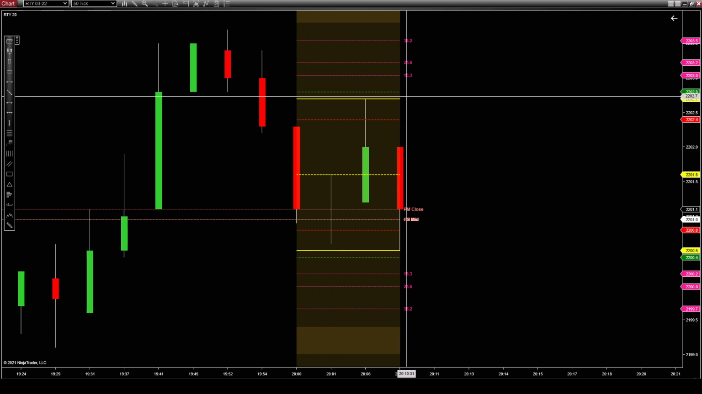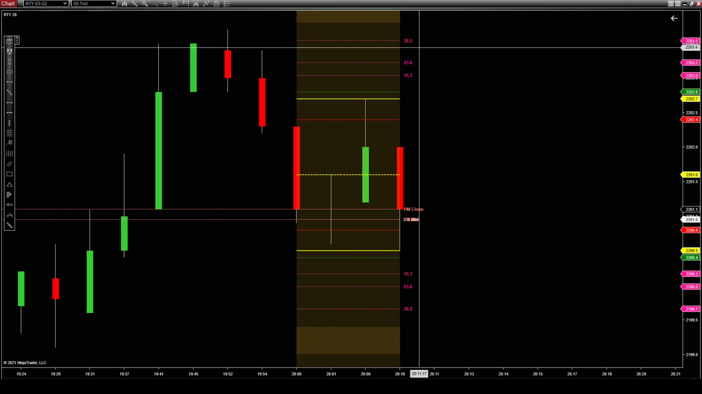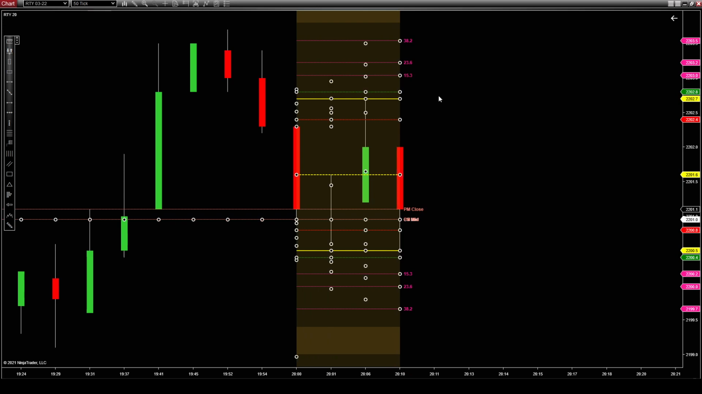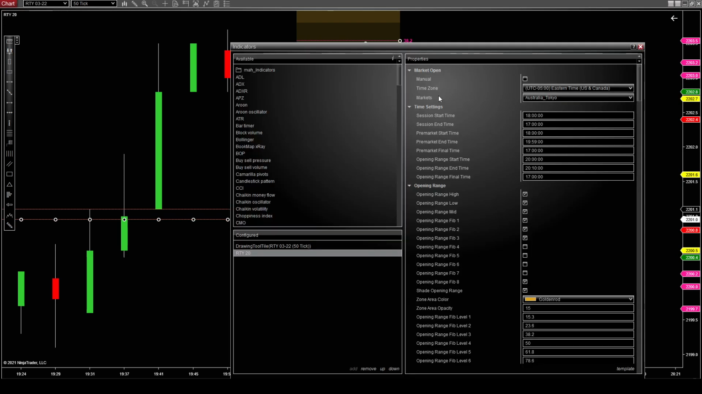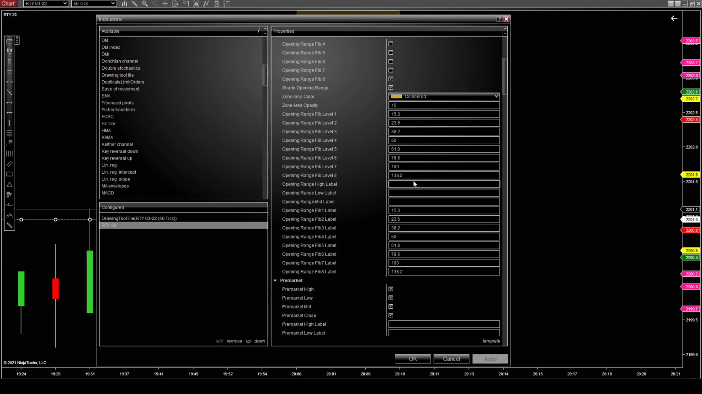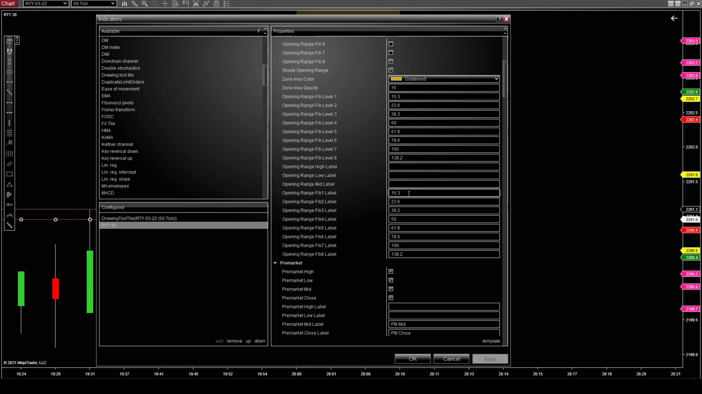So right now I've got my settings or my labels turned off. Now see how I have 38.2, 23.6, 15.3. I'm going to show you this. This is just something I've been playing a lot with on the indicators to be able to do what I want. The label right here, I put the numbers in. I don't need to see OR fib 1.